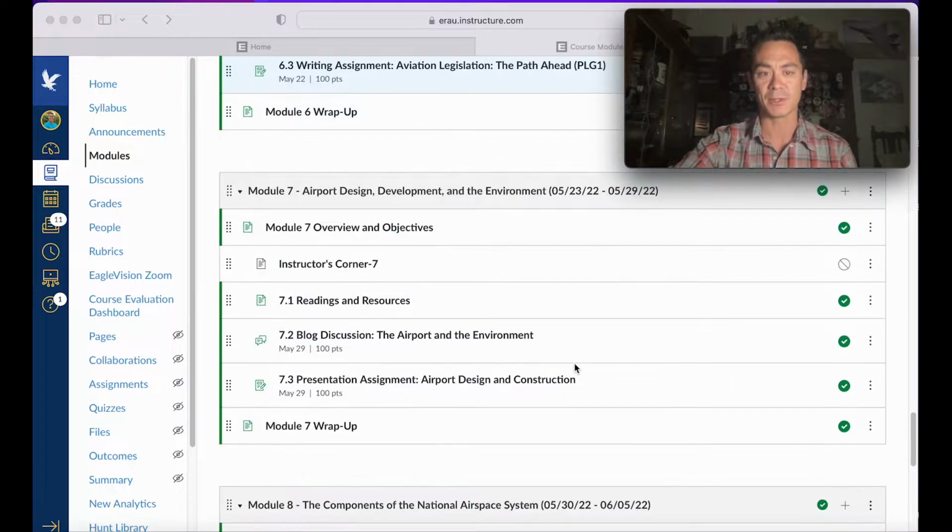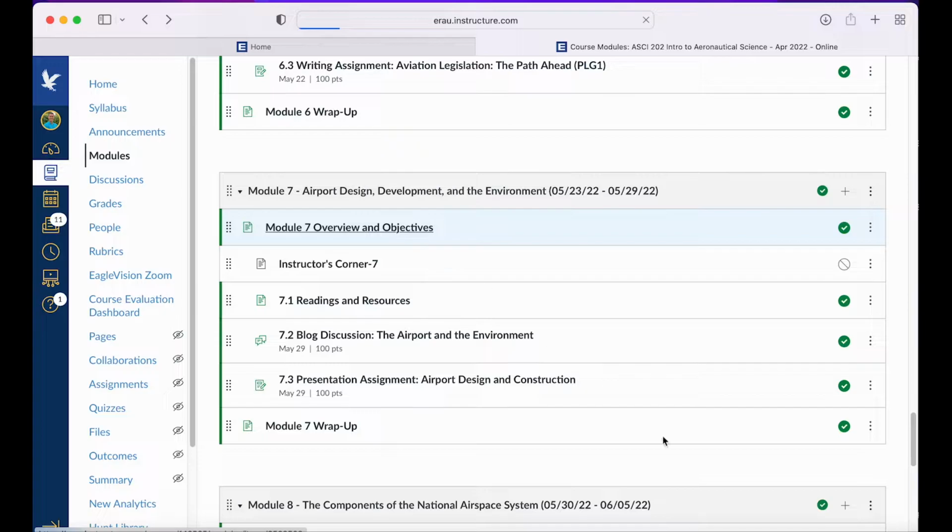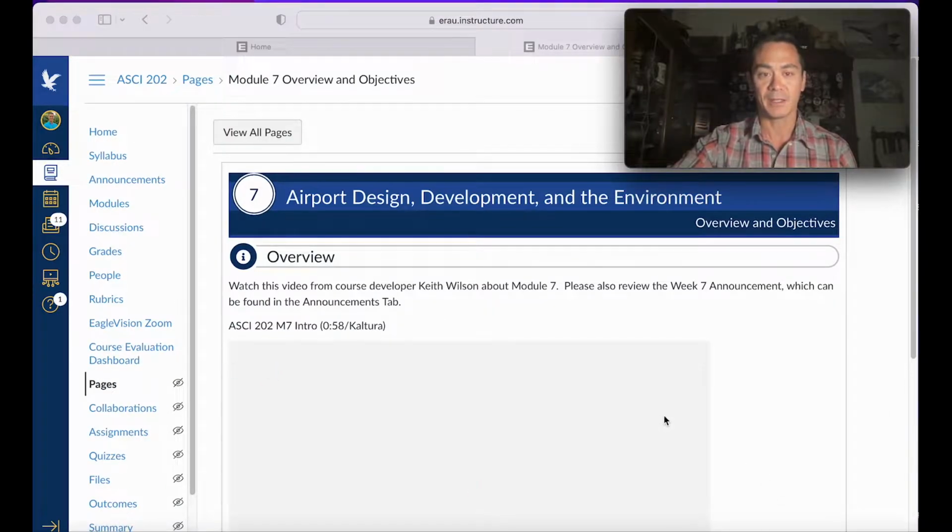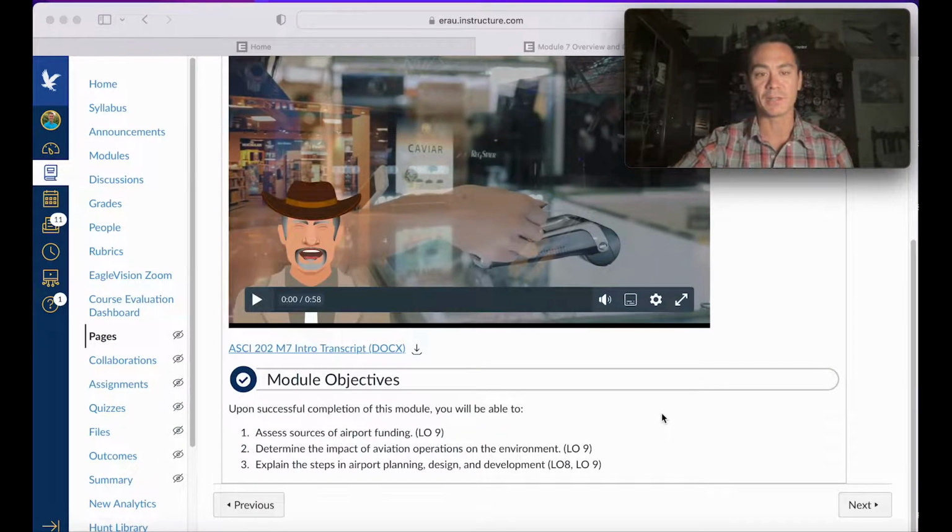So let's dive into Module 7. Module 7, we'll jump into the objectives and overview here. And you'll see for this module, we're going to assess sources of airport funding. We're going to determine the impact of aviation operations on the environment, and then explain the steps in airport planning, design, and development. So we're going to learn all about the basics of how an airport operates, everything from your small private strip to your municipal strip to your large airports such as JFK or O'Hare or something like that.